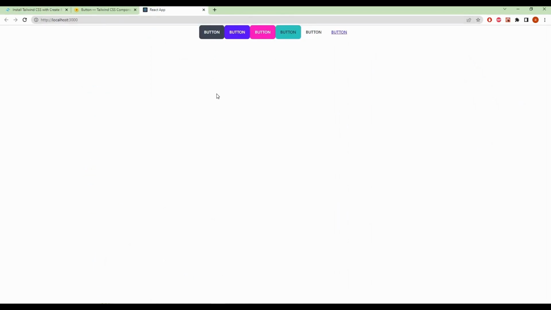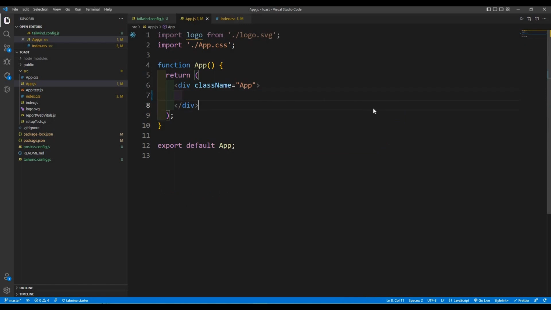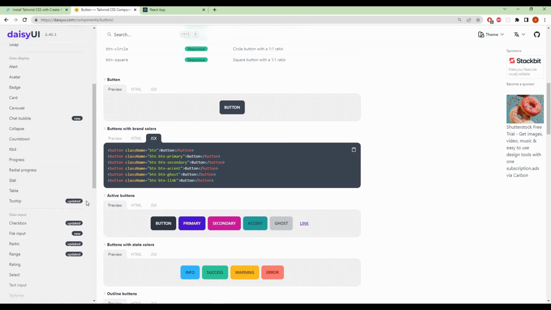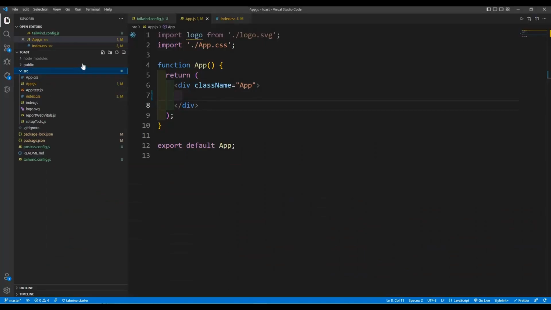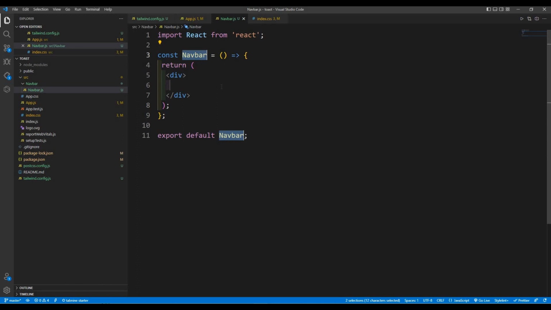Okay, so first things first, we are going to need a Navbar. Let's take help from our DaisyUI. First, make a folder. It is going to be called Navbar. In the Navbar folder, I'm going to add navbar.js and rsc. I have installed the extension React Stateless, so I'm using that.